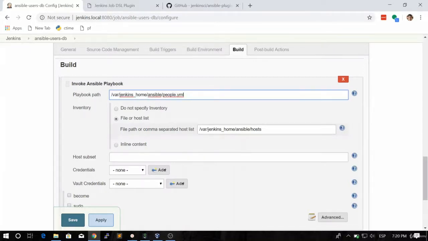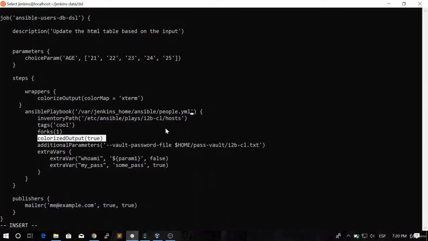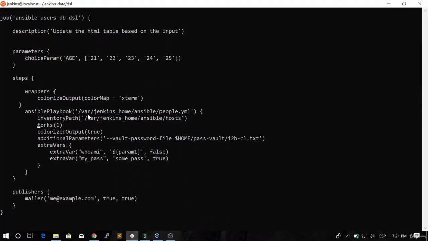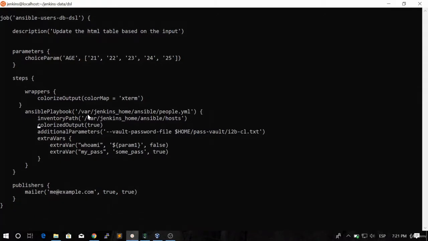Now we need to define the inventory. This is the path for the inventory. So let's go and modify the inventory path in here. Let's delete this. We're going to paste in here the new path for the inventory. We're not using tags, so let's delete this. We're not using forks, so let's delete this.